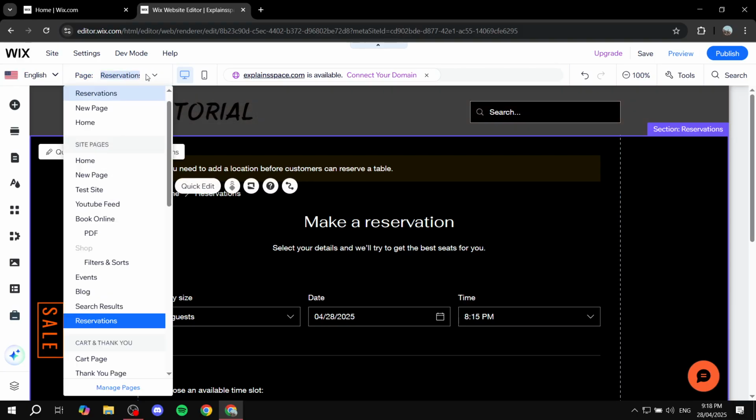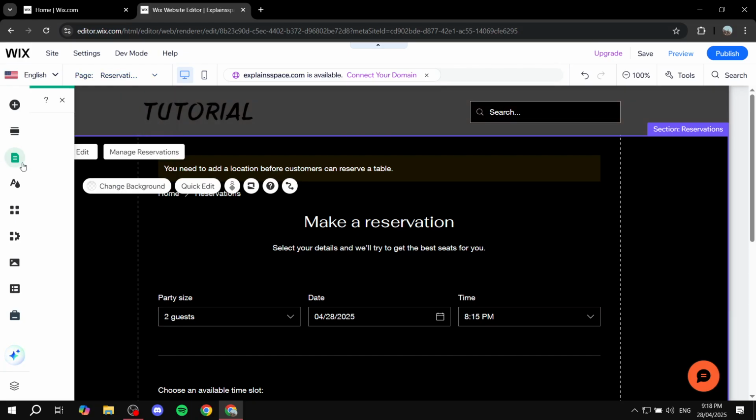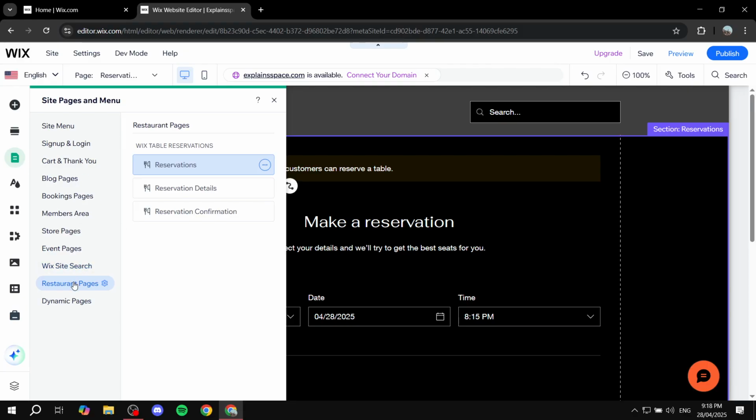You can actually see the different pages that are available, but if you want it to be easier for you, you can just go to Pages and Menu on the left. Click on Restaurant Pages and you should be able to find reservations, reservation details, and also confirmations. So each one is going to have its own thing.